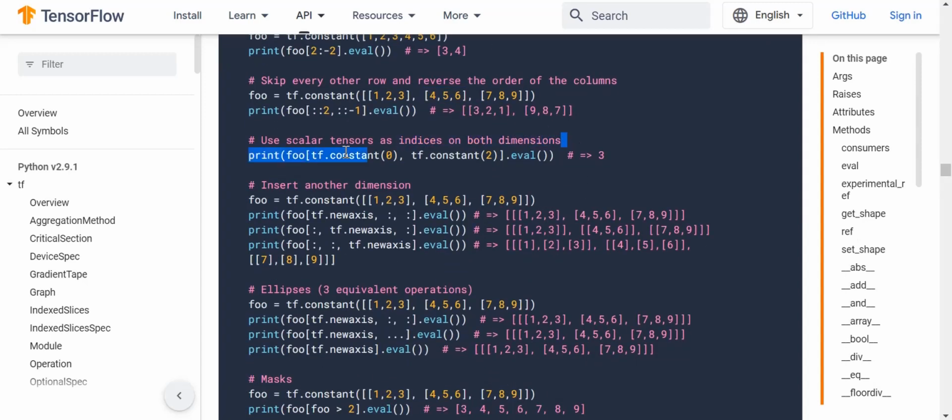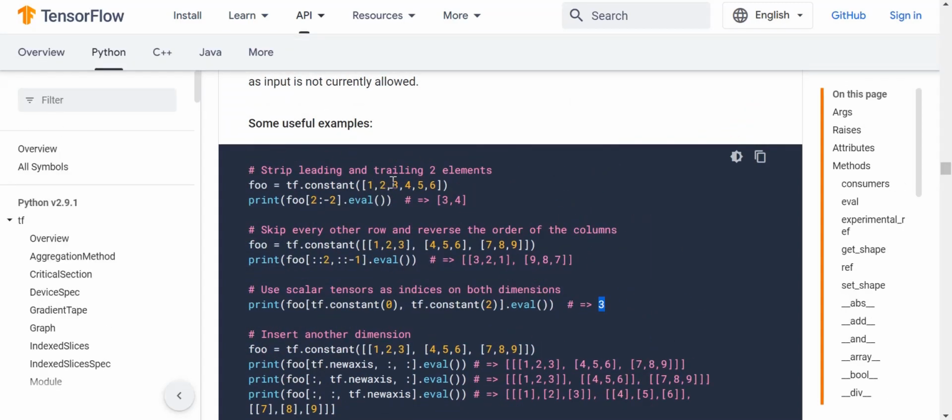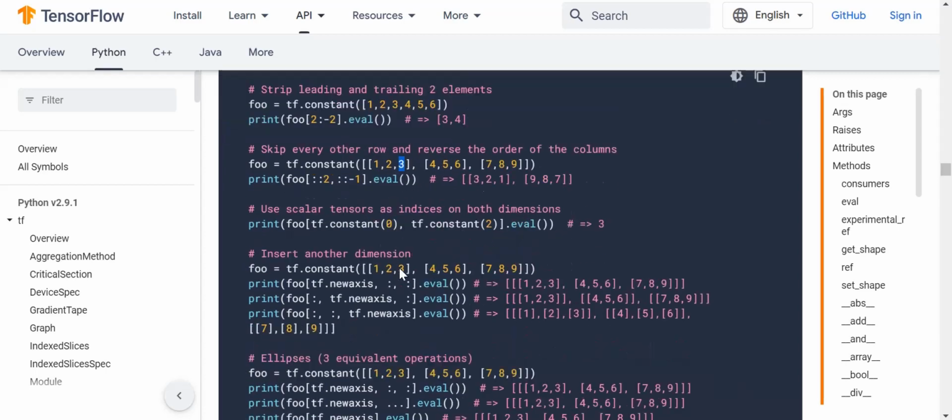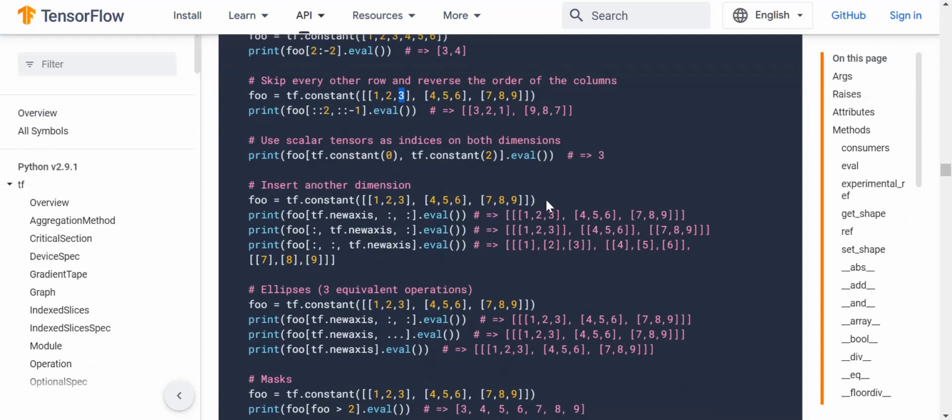Now you're seeing how to use scalar tensors as indices on both dimensions. So you can take tensors as indexes here. So you can see the 0 is treated as an index, and you'll get 3 because that is present at the 0th row and second column. 0th row, second column. You can insert dimensions at different places.